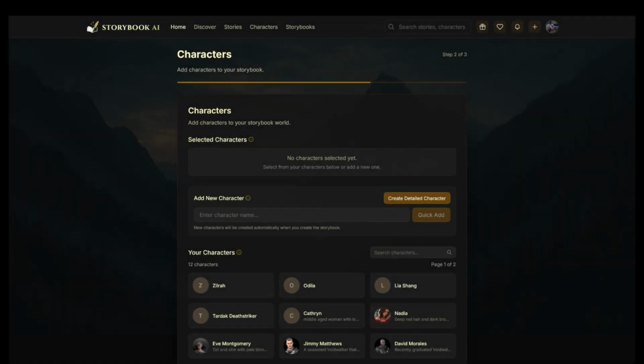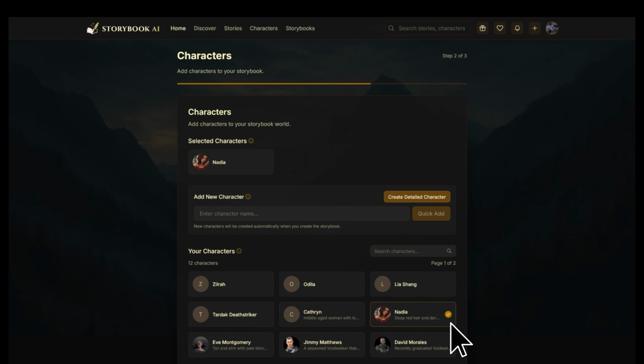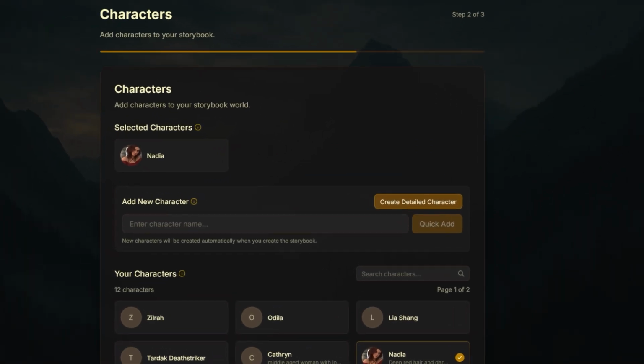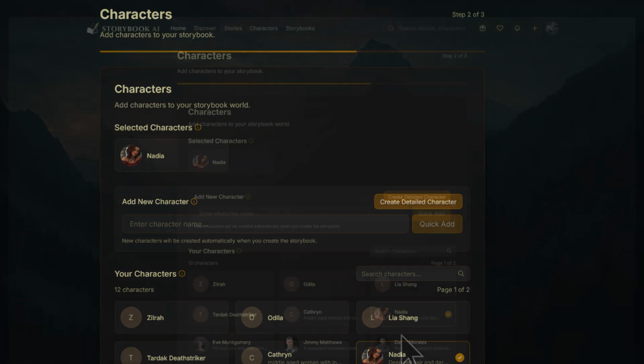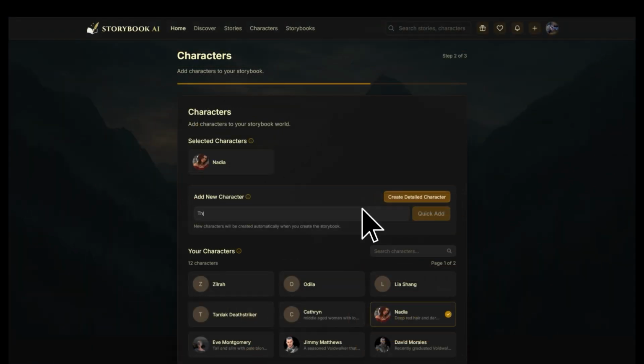Now let's add some characters to your world. If you've already created characters, you'll see them in the Your Characters list. Just click on a character tile to add them to your storybook. Want to add someone new? Click Create Detailed Character to dive into the character creation menu, where you can bring a brand new persona to life. For quick additions, just enter a name and hit Quick Add. You can always edit your character's details later.